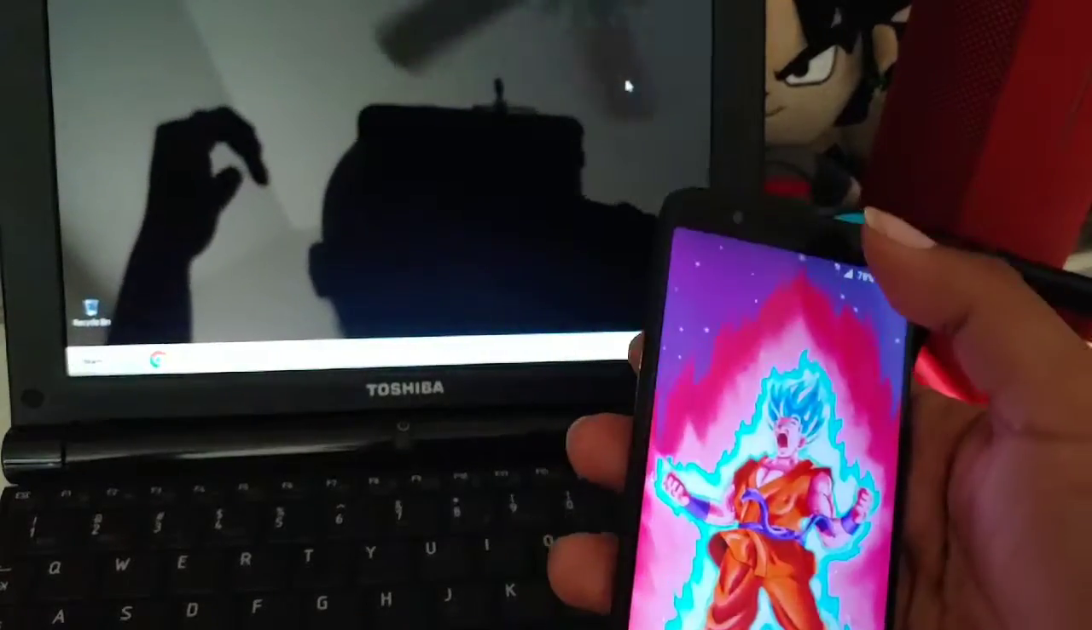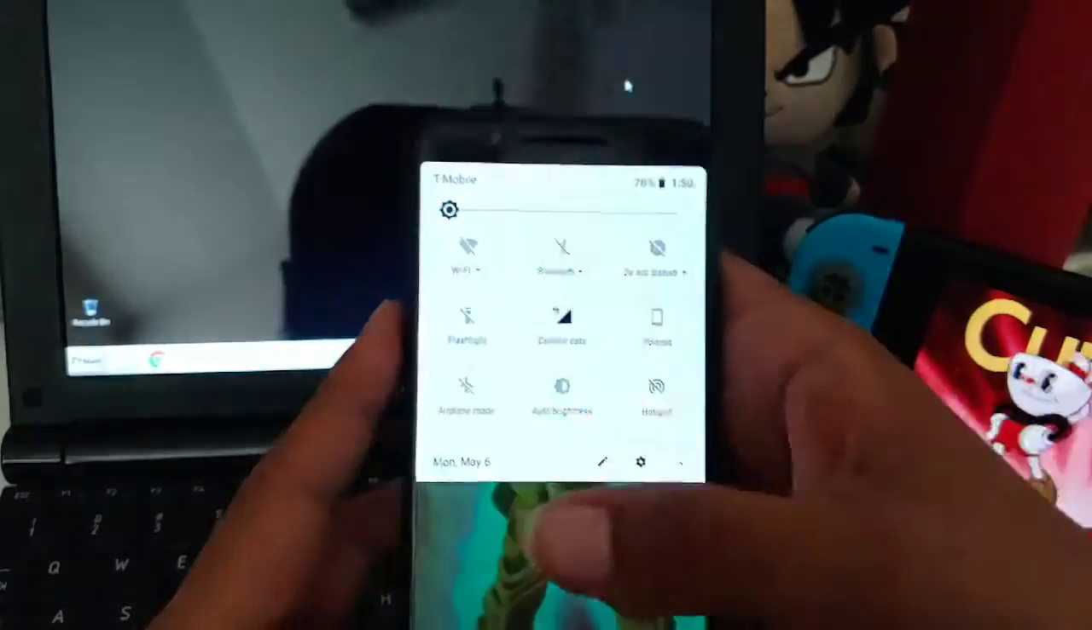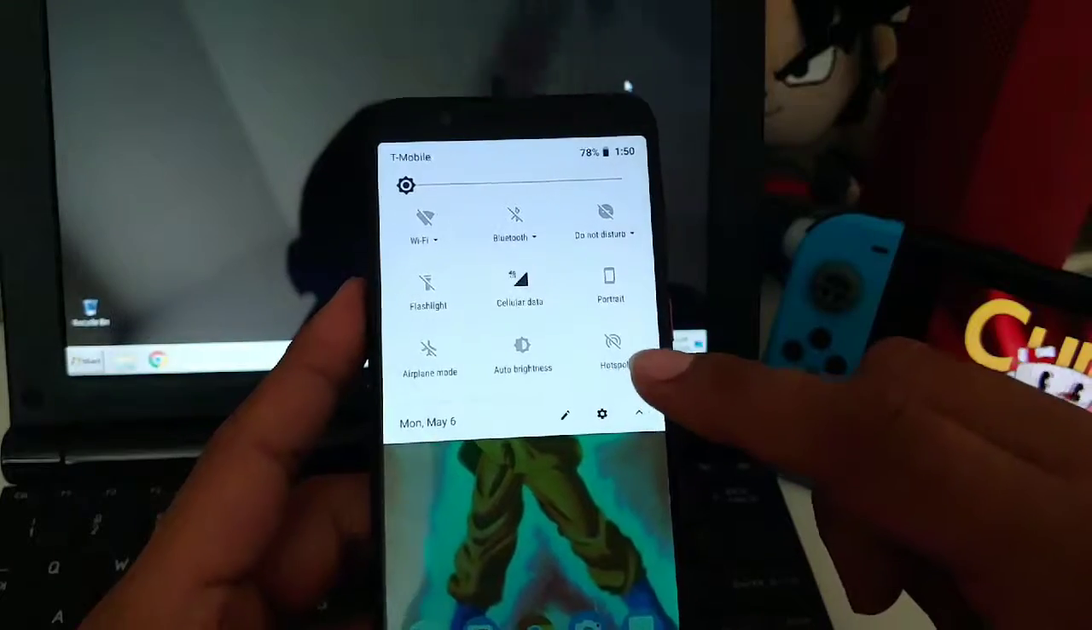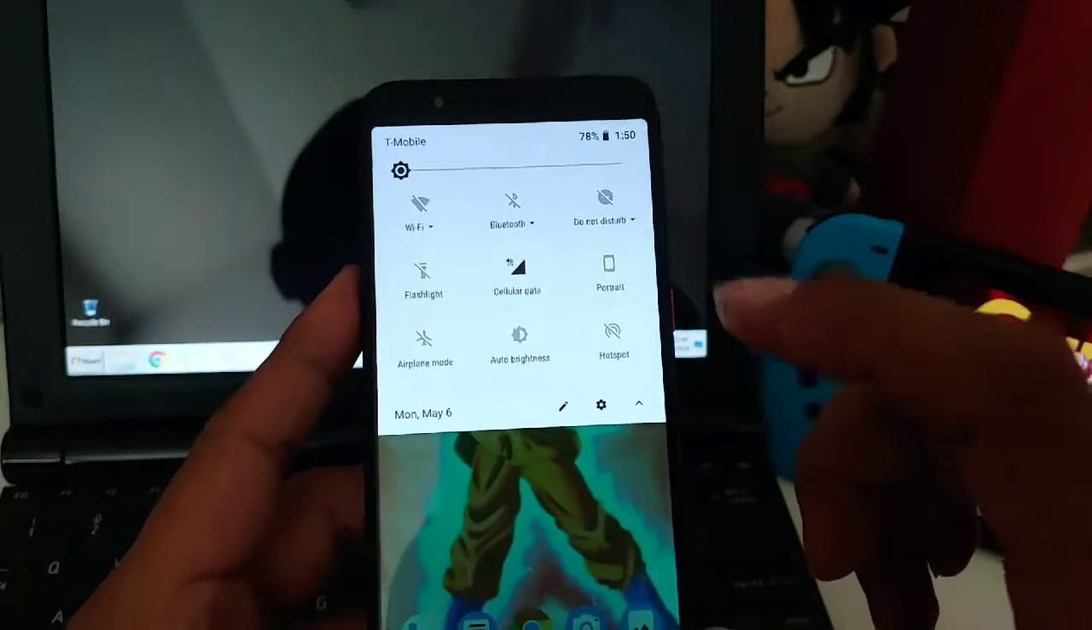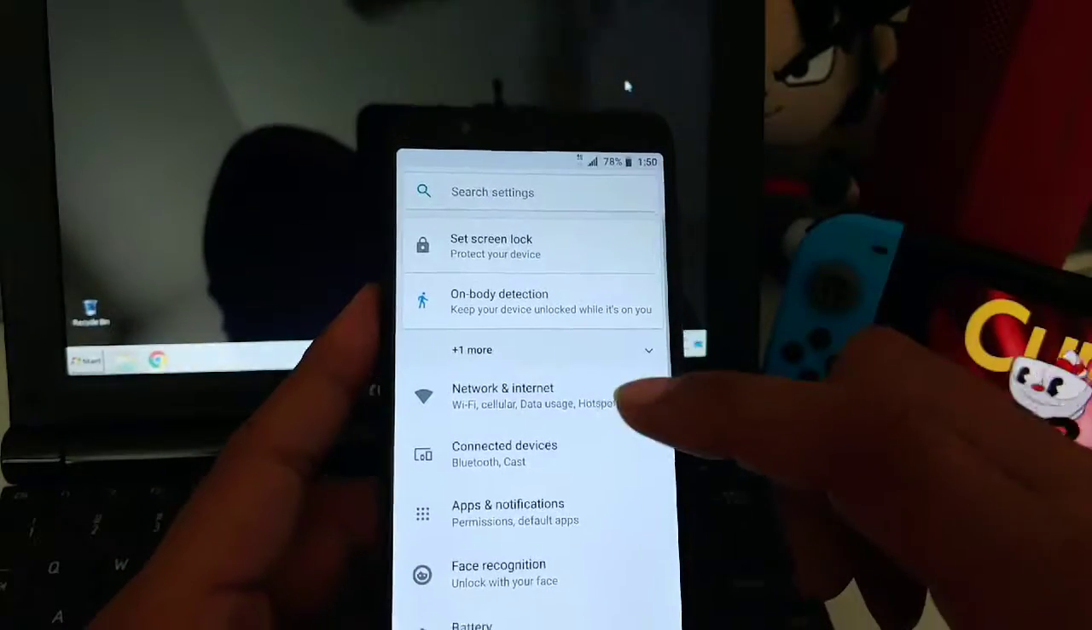So I'll be using the Android device here. A couple of ways you can get to your hotspot. Of course, you can go through the settings, or easy spot, just drag down and it shows you there. But I'll be showing you through the settings.